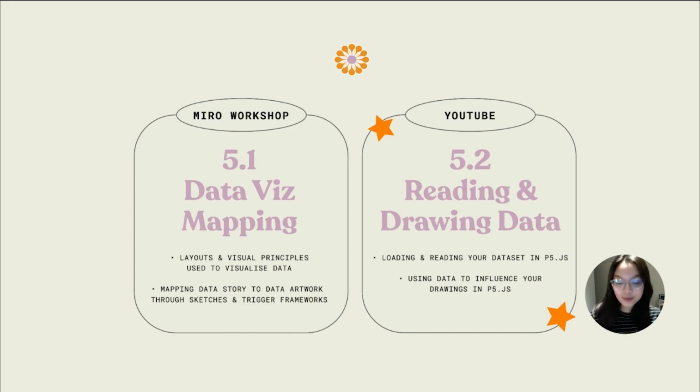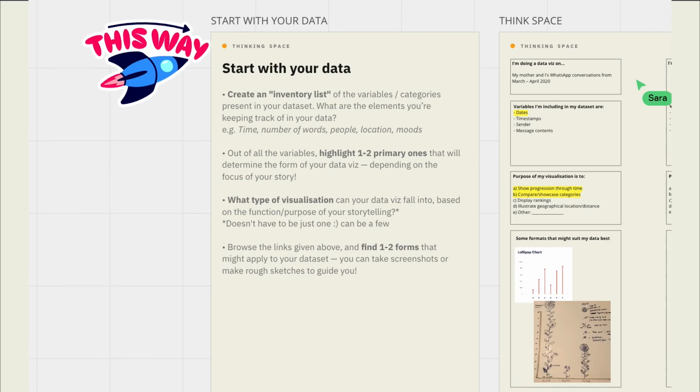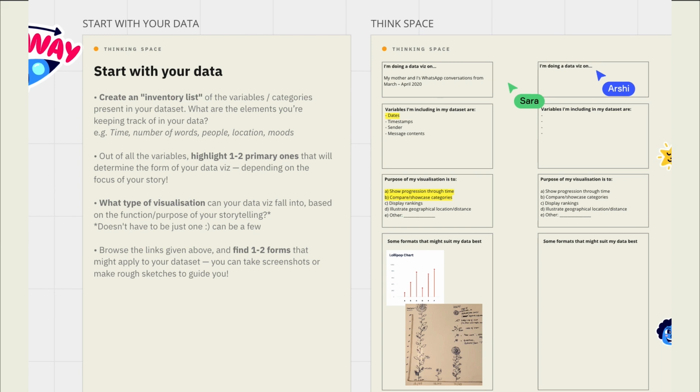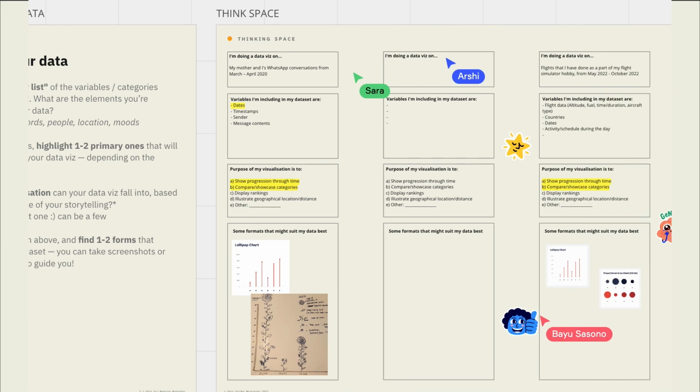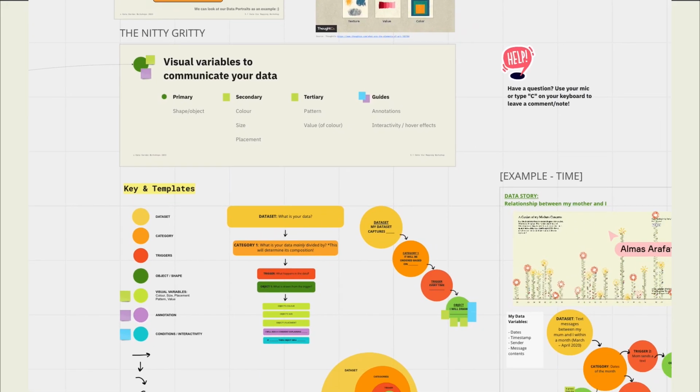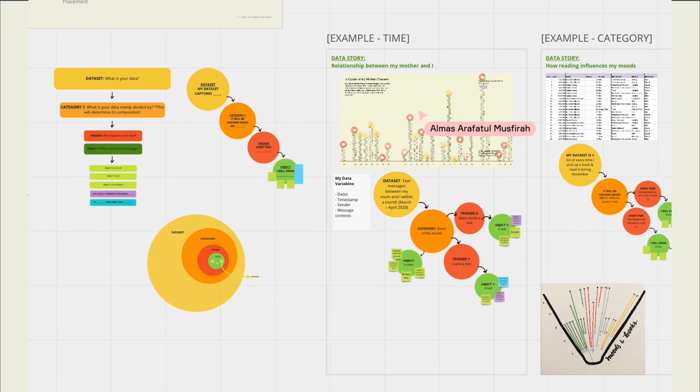First and foremost, we will cover some layouts and visual elements and principles that are commonly used to visualize data. And then we discussed mapping data story to data artwork through sketching on your own and also building trigger frameworks on a Miro board. So we did this through a workshop, the first beginnings of Module 5, to set you up on thinking visually about your data story.